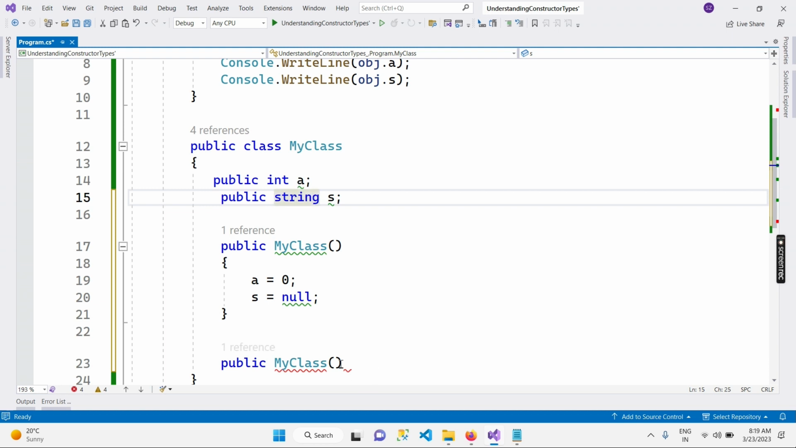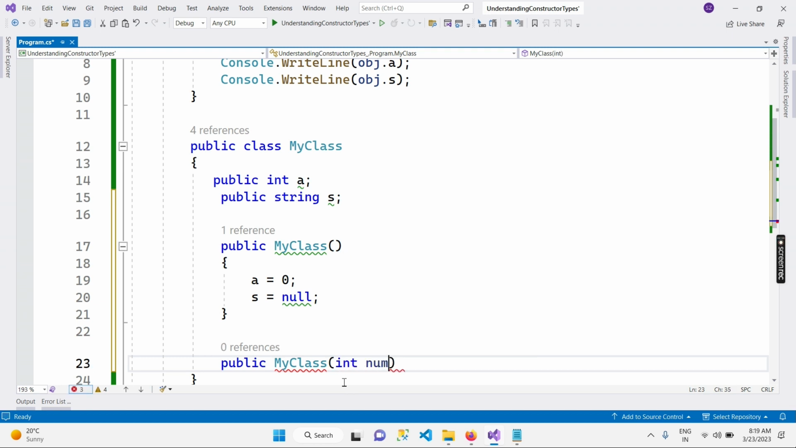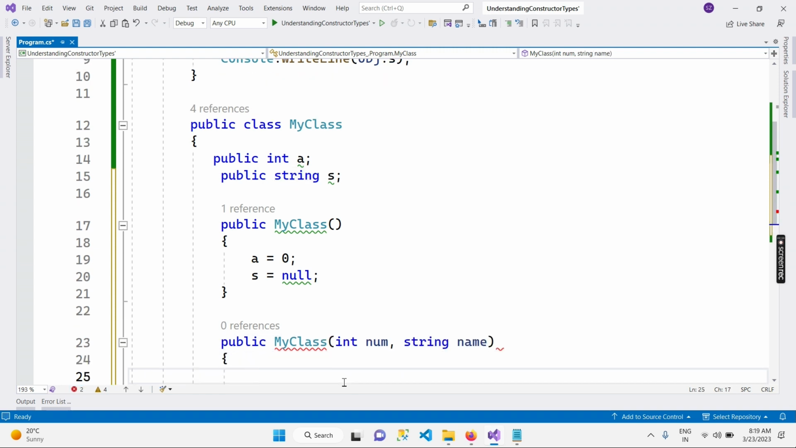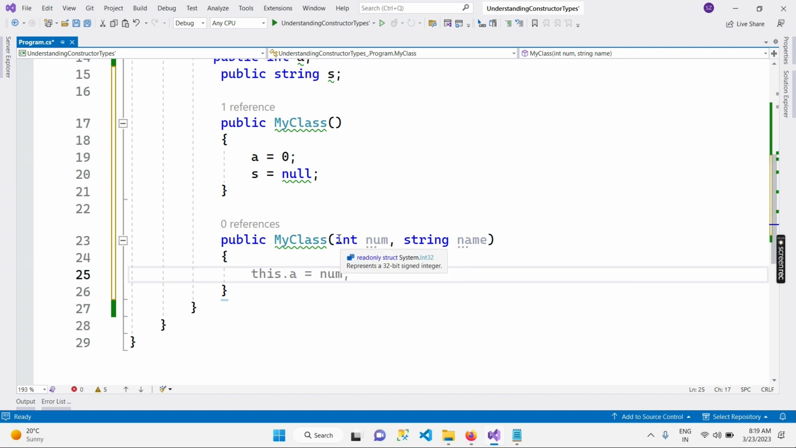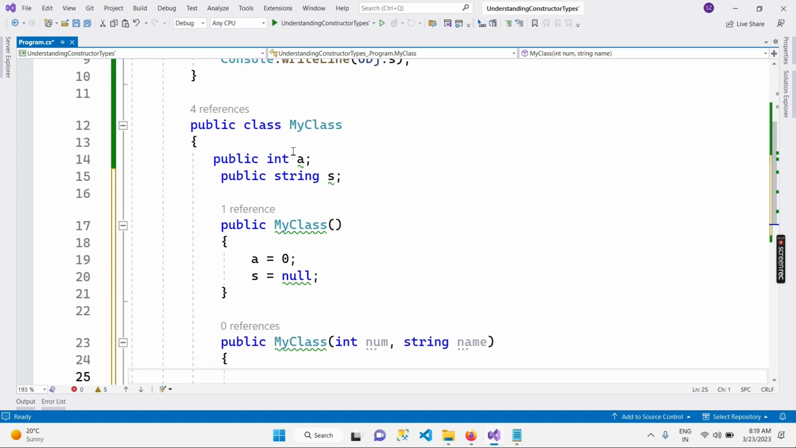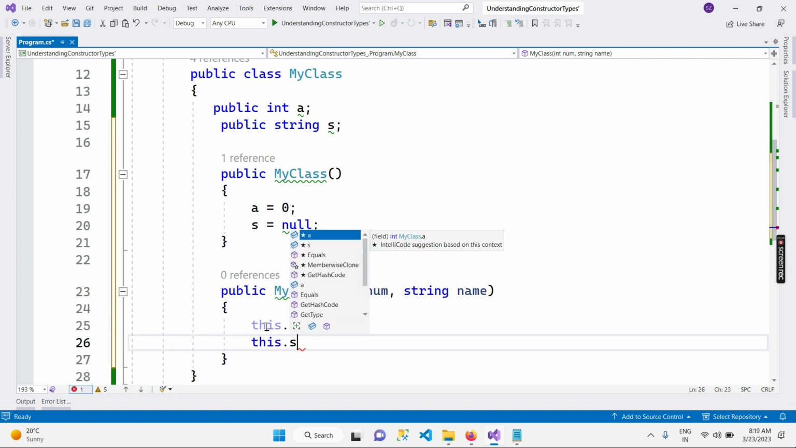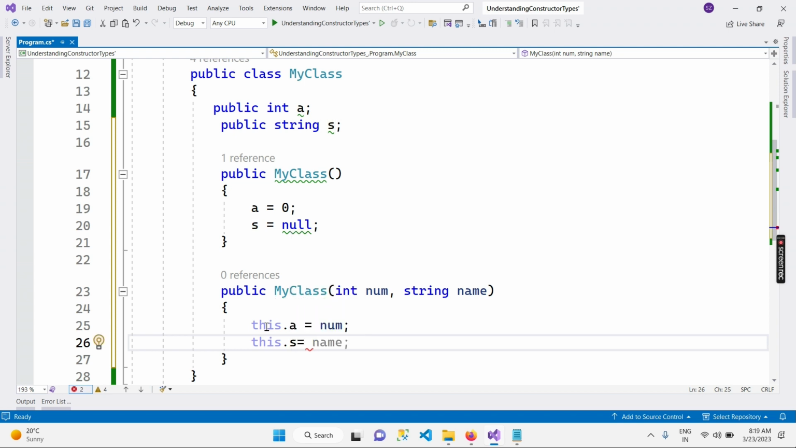We can assign these variables with the help of this parameterized constructor: int num and string name. Now this constructor is taking two parameters, one of int type and one of string type. So how are we going to assign these variables with the help of the parameterized constructor? There is a keyword called this. this.a is equal to num and this.s is equal to name.